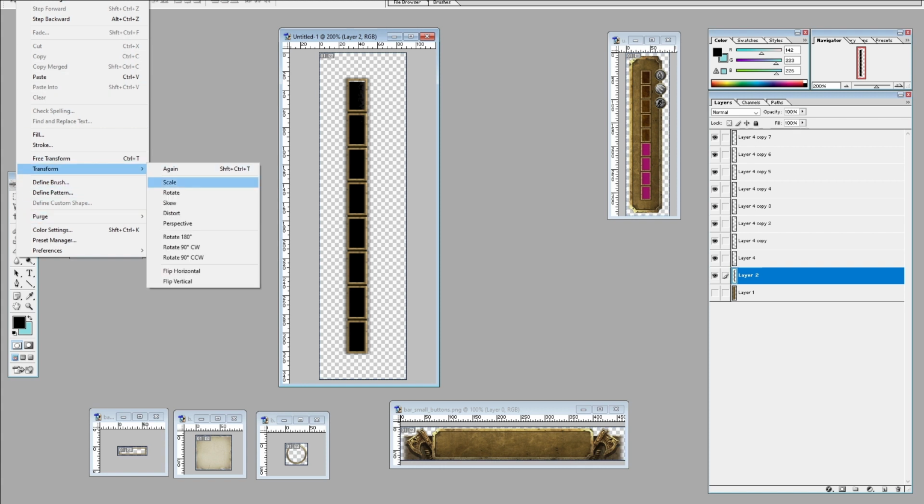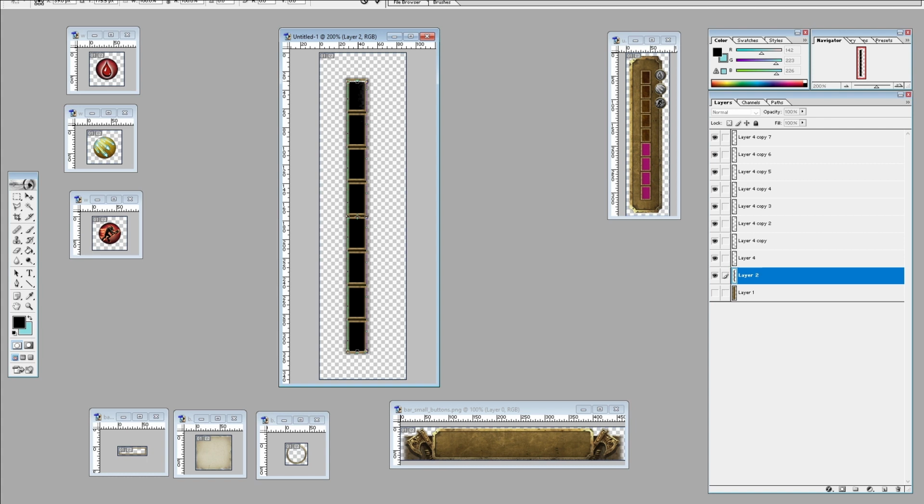Transform, scale. And we're just going to have 8 tiers here because I misjudged the size. You might be able to get 9 in yours. And if you get 8, that's perfectly fine.